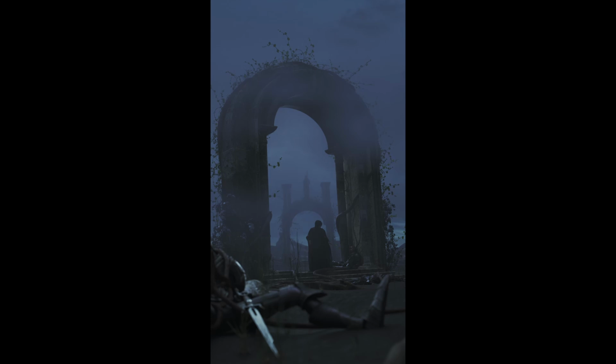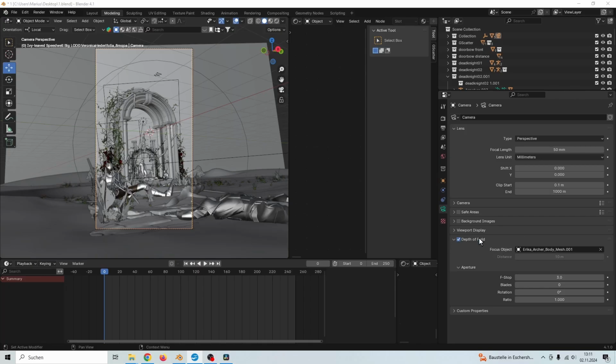I went to the camera settings, just enabled depth of field and selected a focus object. You can also go without the focus object and adjust the distance of the depth of field manually. Just play around and find it out for yourself what the best setting is here for your specific scene. But it just makes a lot of difference if you have an unsharp fore or background.